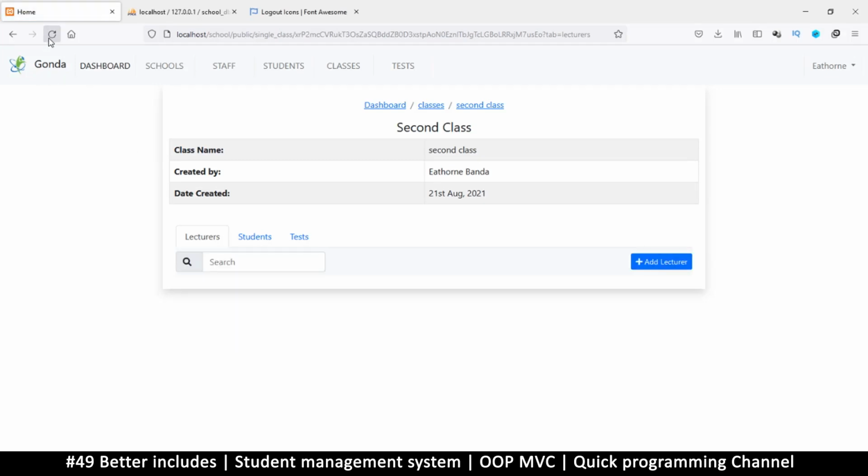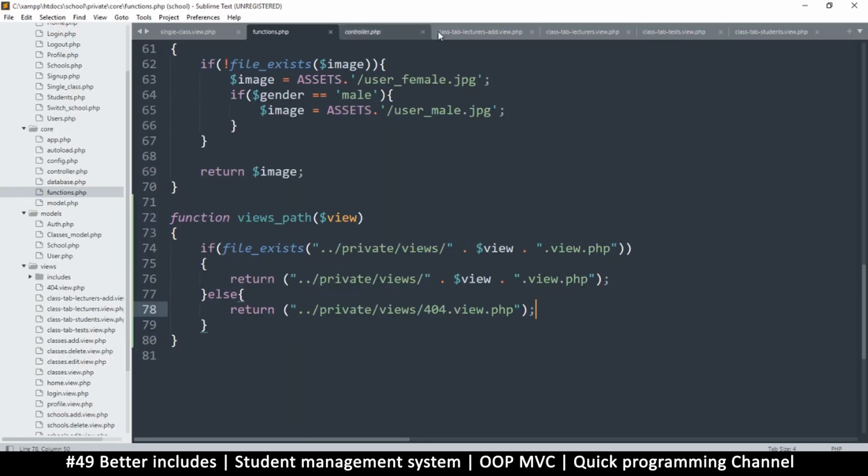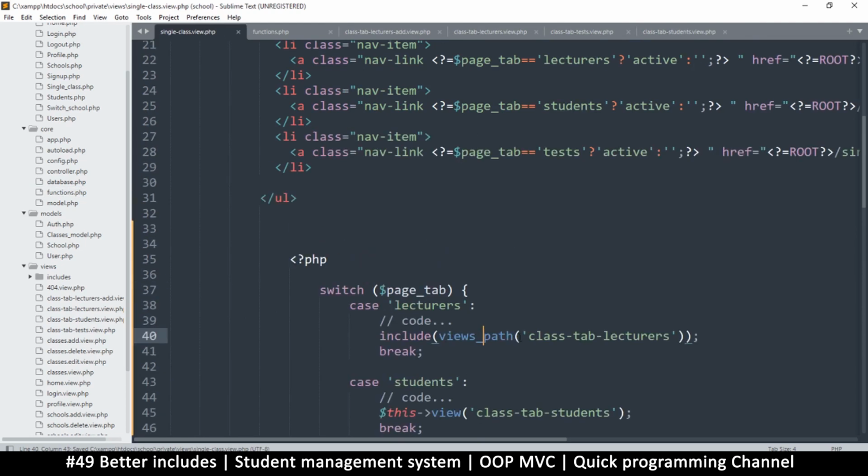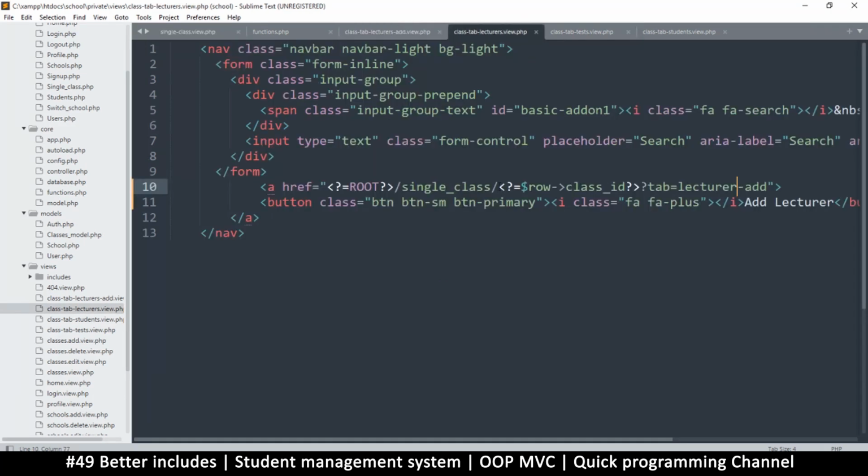Let's see if that works. Okay, so it seems like it's actually working. Very good. So now we have no problems. If I come back here, and we close this controller, single class view right here, you will notice that we just have a partial name, but it's working fine. And then just to show that it's working, I want to echo something inside this view file. This is class tab lecturers, which is class tab lecturers right here. So already it's echoing these values in here, which is pretty cool. It means things are actually working.